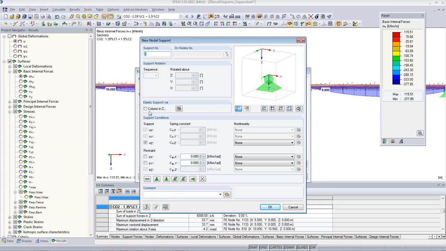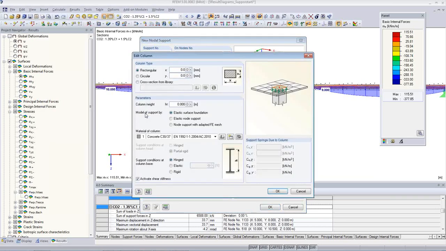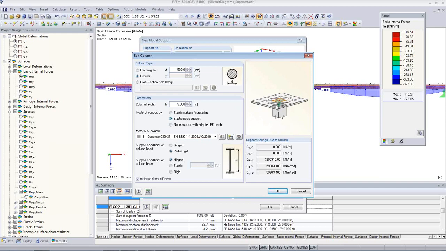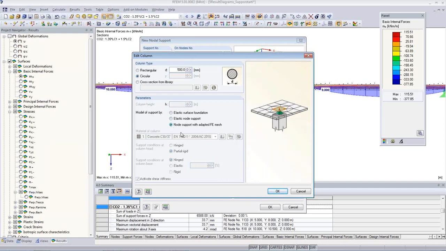If it's elastic, it's better. But how to find out the elasticity of such a support? RFEM has a tool that allows you to calculate such stiffness from the geometry of a column. So we have, for example, a circular type, diameter 500 millimeters, length 5 meters. We can choose the material, and we see here automatically the spring constants for this column.